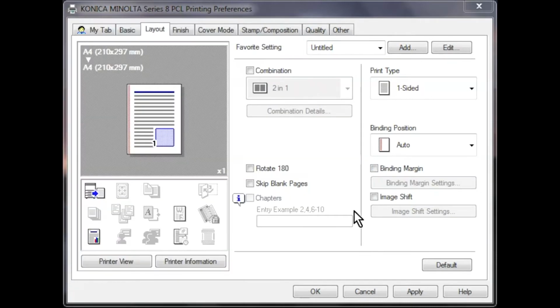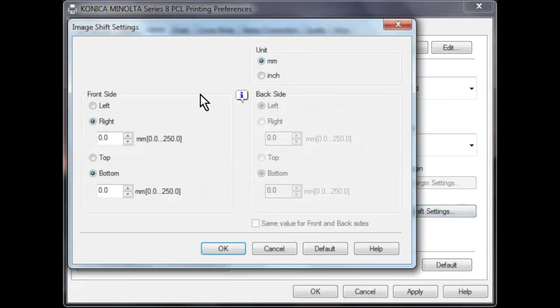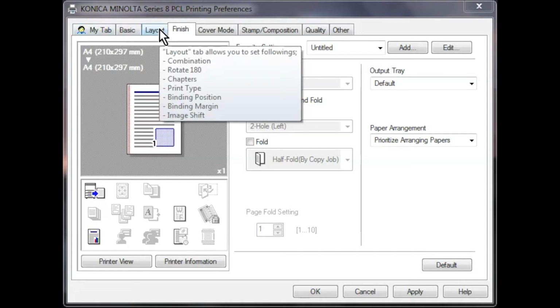Below the binding margin is image shift. Image shift allows you to move your image around on the page if it's not quite where you need it. In order to adjust that you can go into the image shift settings here and adjust them all from within this screen here. Moving on to the Finish tab now.